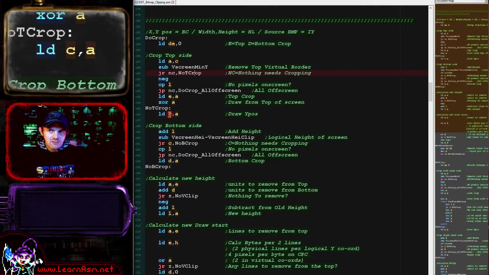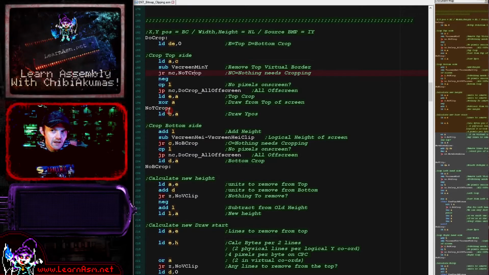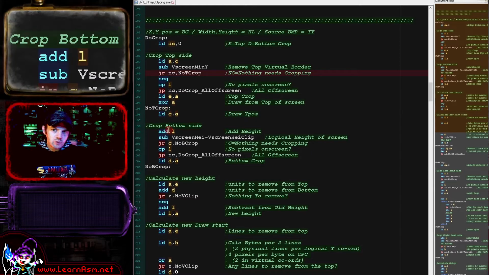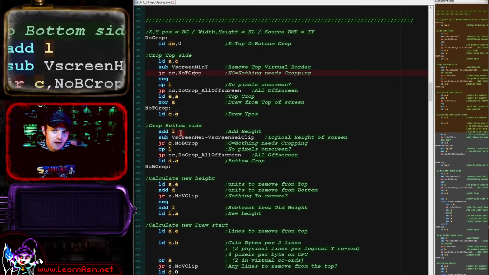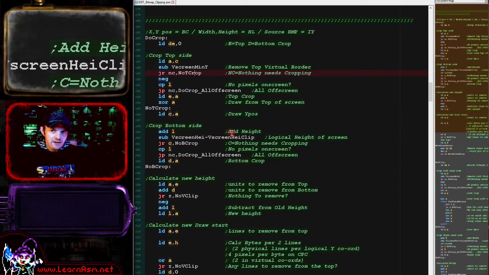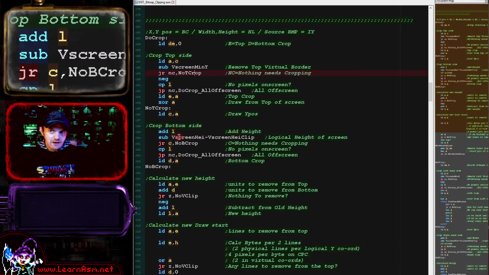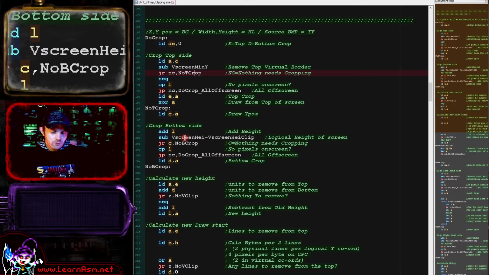We're storing the new Y position in C here. We've now subtracted the minimum, and so we're one step closer to a physical line number. We're still in logical units, but we'll convert that later. So we've done the top, we're now doing the bottom. So we're adding the height of the sprite, and we are now comparing to the height of the screen in logical units here. And we are seeing if we have caused an overflow here.